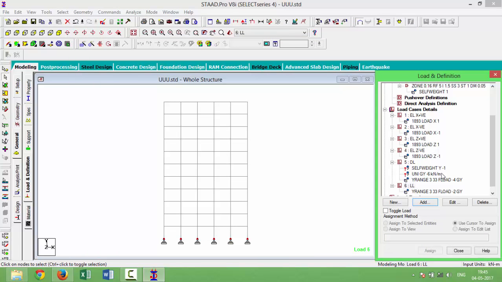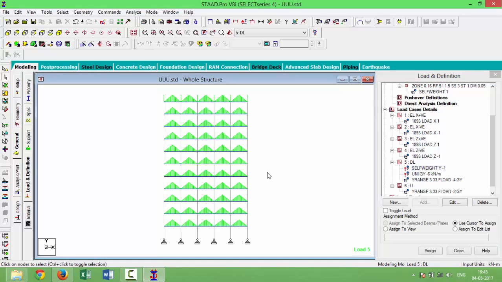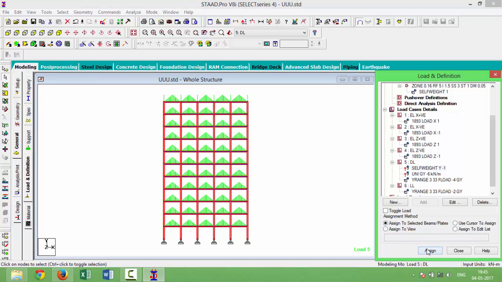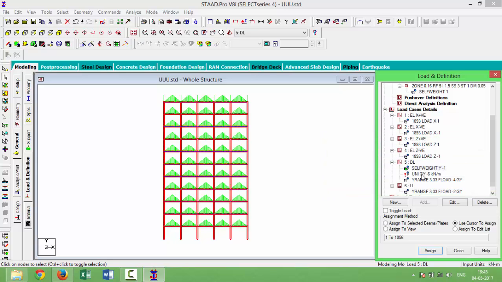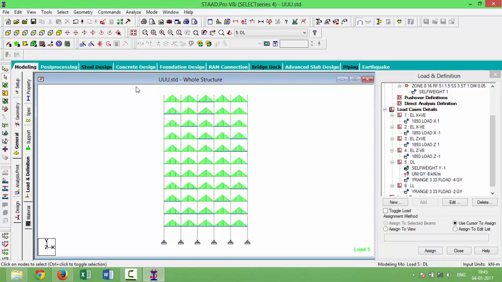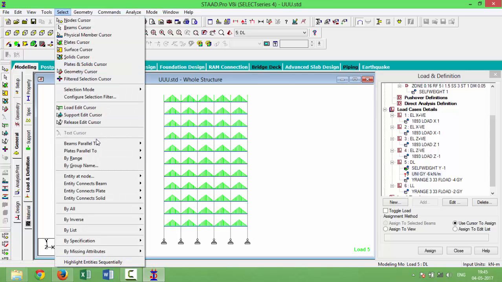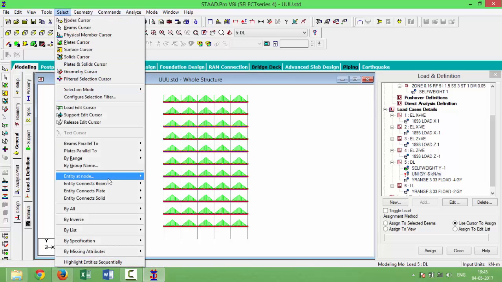So we have to assign this load, so click self weight and select the entire structure, and then click assign to selected beam, and then click assign, and then yes. Okay, and wall load. This is wall load, so click here and click select, beams parallel to X direction, and select beams parallel to Z direction.